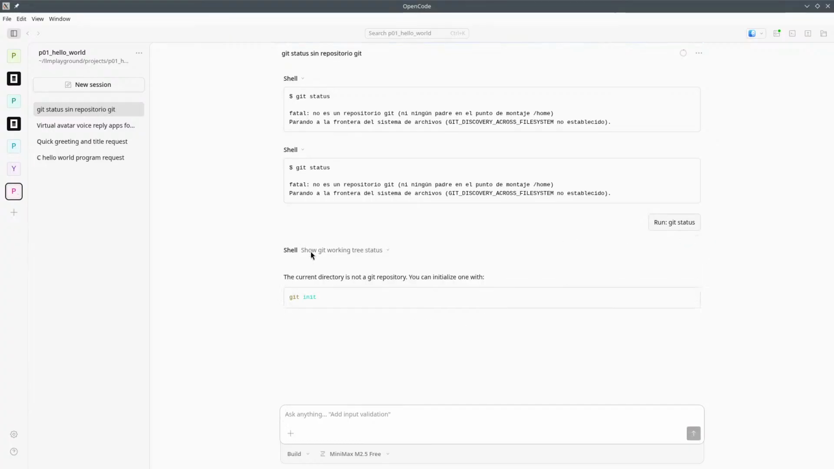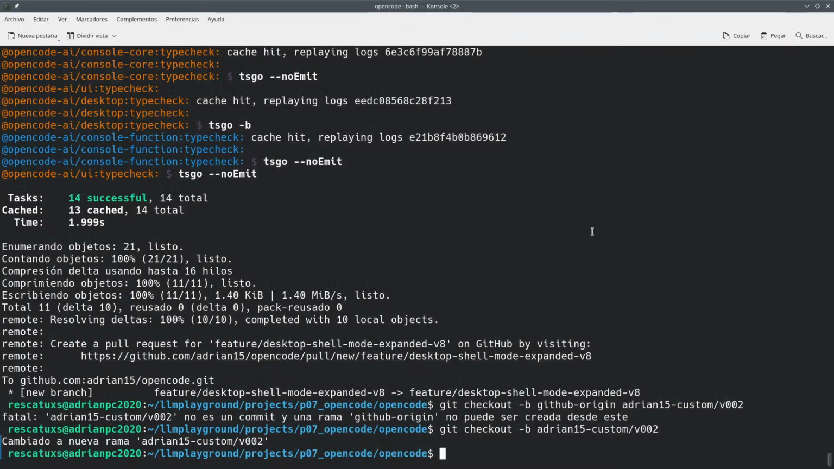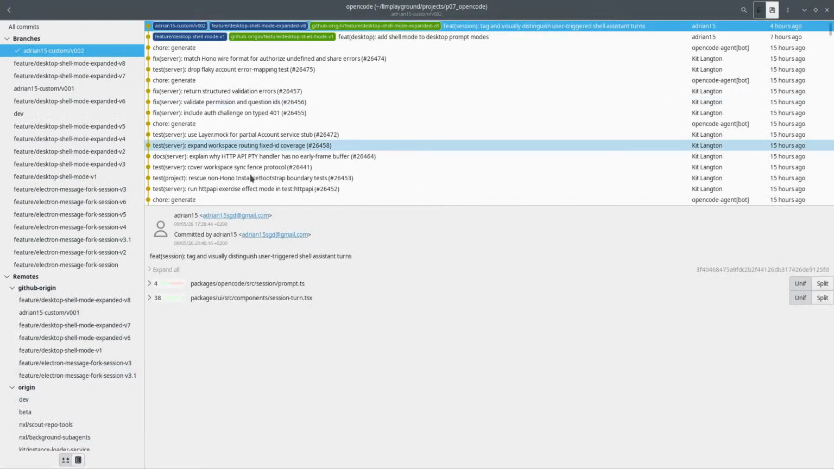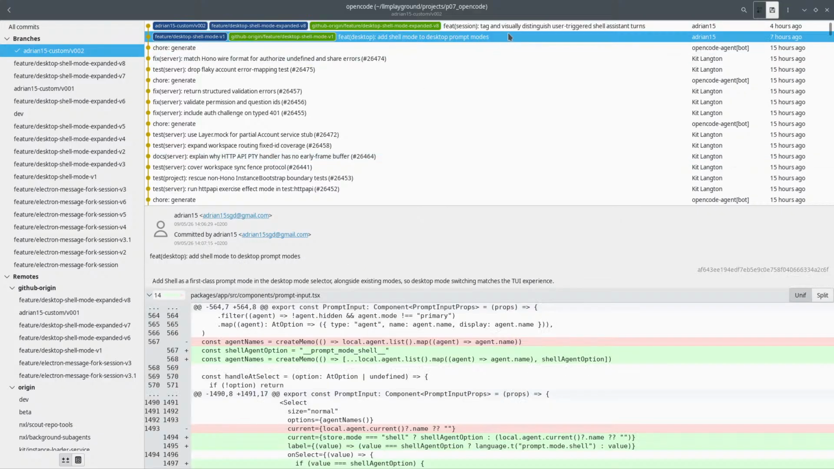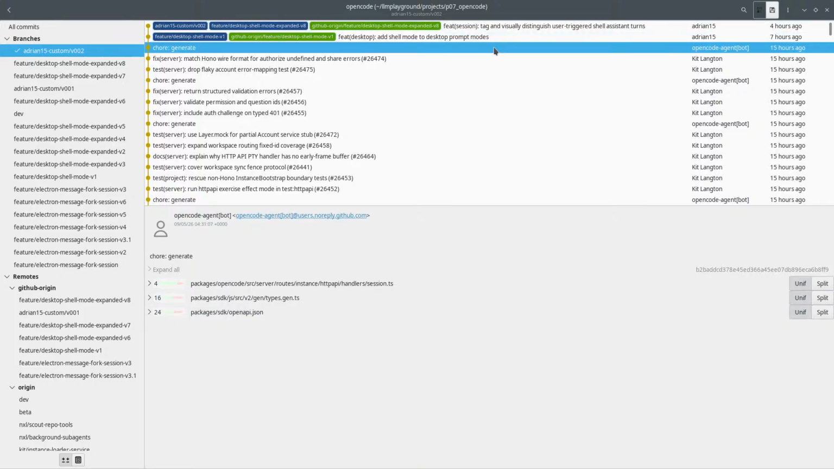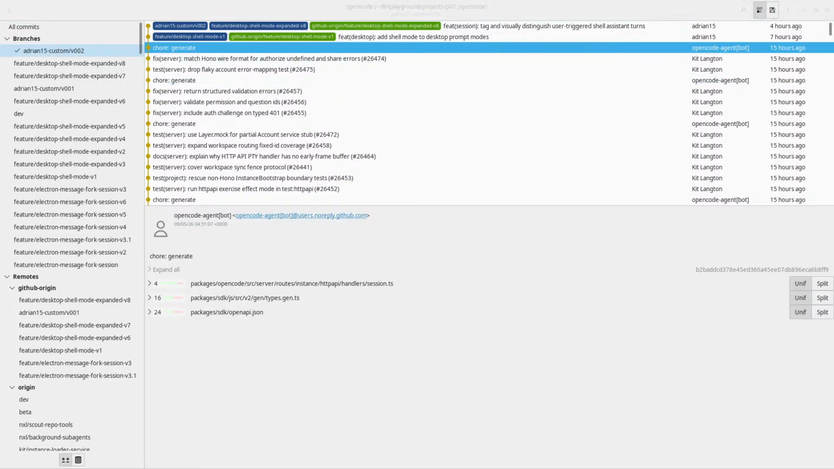Wait a second. Or have I messed up something with the commits, but even if the commits are not the right ones, we have managed to build a thing and use it in production, which is what I wanted to do all of the way. So add shell mode, yeah, and visually tag distinguish. Yeah, we are missing a third commit in here.